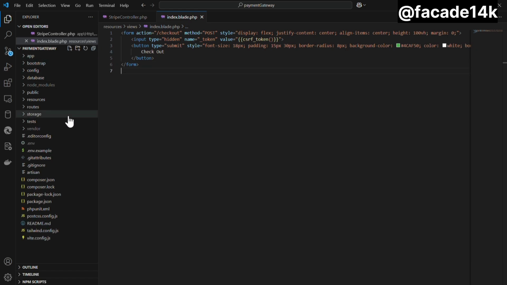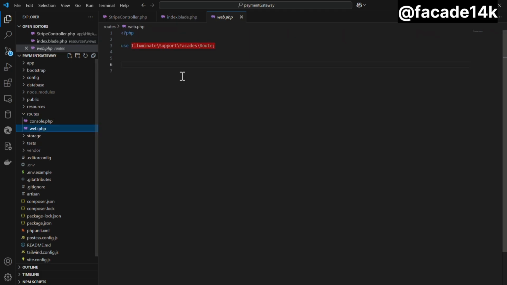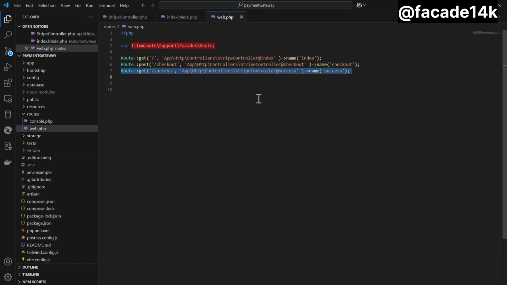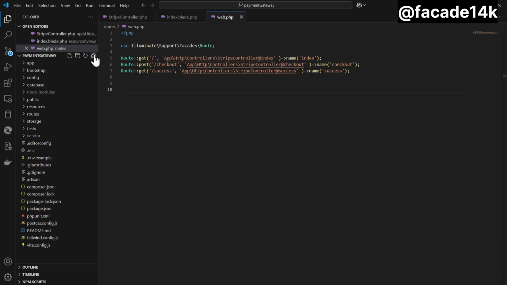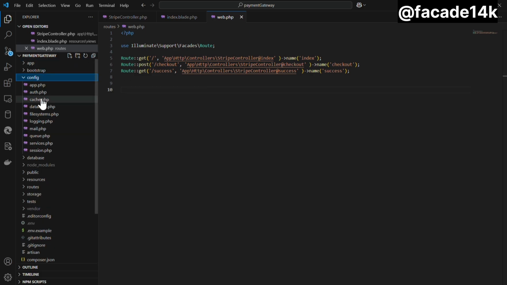And then again I close all folders, then I go inside the routes folder and open the web.php file. Inside web.php, I write three routes here. One route is index, the second is checkout, and the third is success. And then again I close all folders, and then I go inside the config folder.